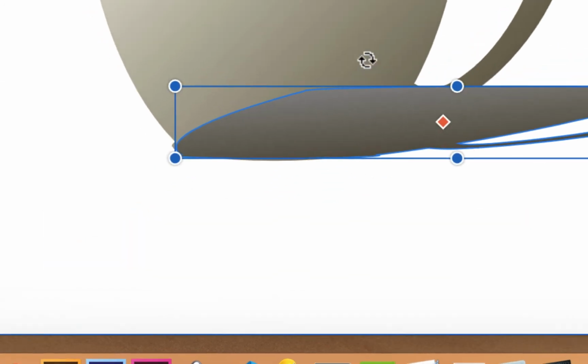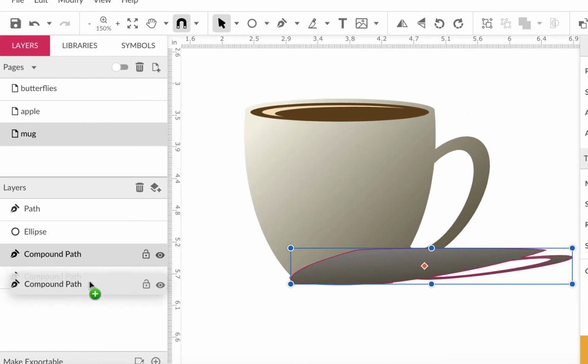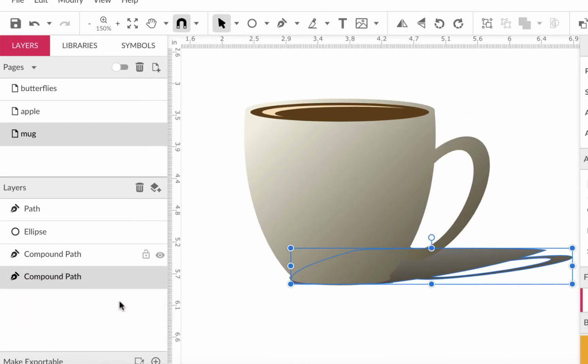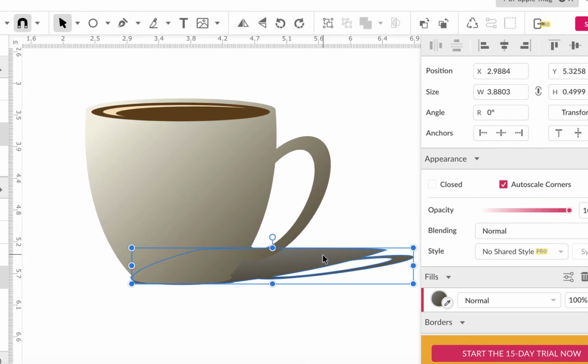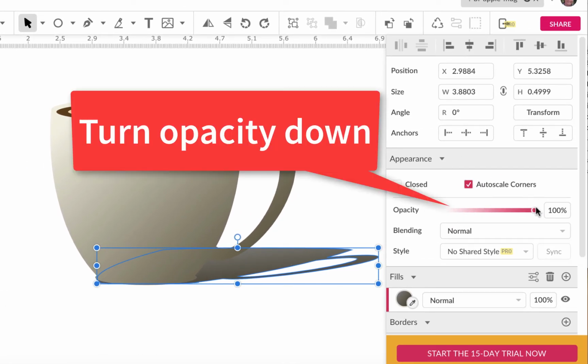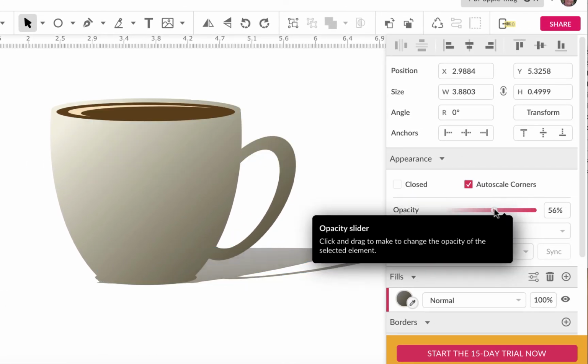And then I'm just going to put it here and try to stick it behind the mug. So I'll just drag it down to the bottom. And there it is behind the mug. Now, if you wanted to lighten it up, you could even just turn the opacity down. That's probably the easiest thing to do.